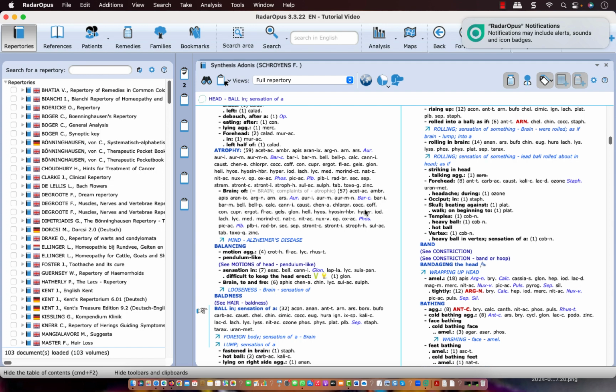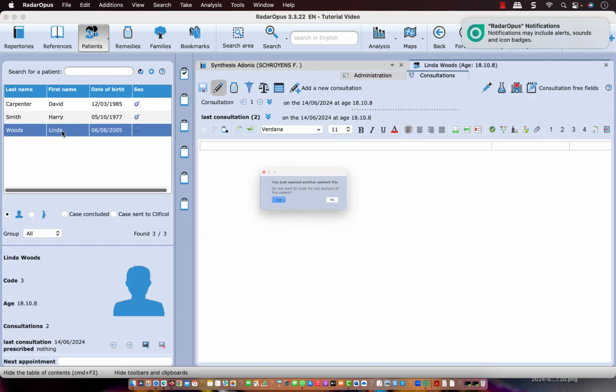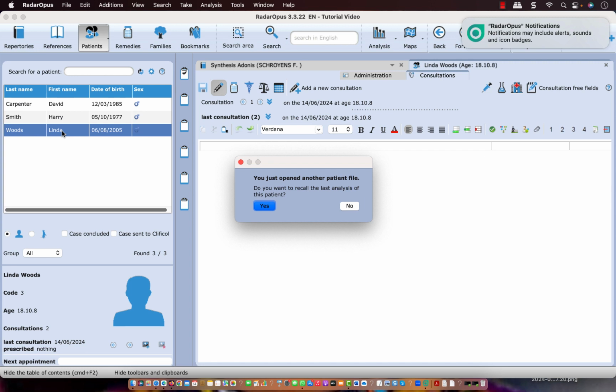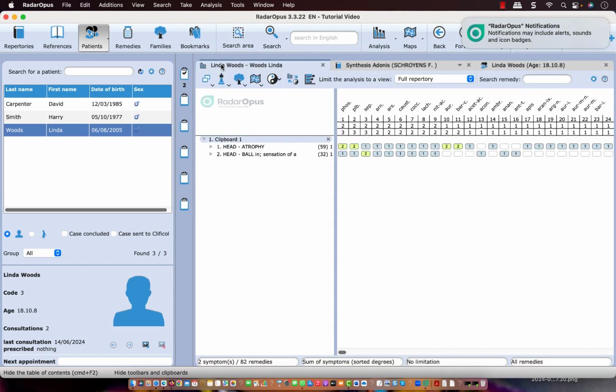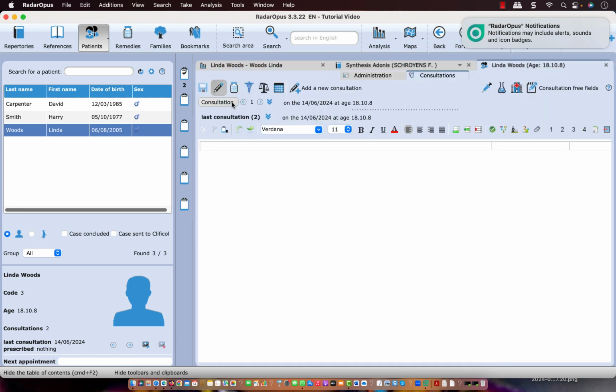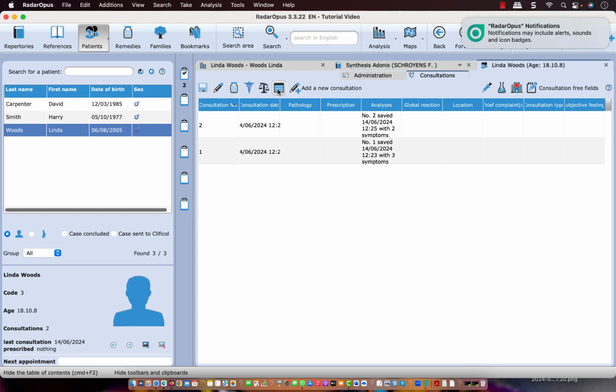So let's open now that patient. So this is my patient file, and I open here Linda Woods. I single click on it. Then the question comes, there is already a saved analysis for this patient. Do you want to recall the last analysis? If I say yes, you will see that it recalls those symptoms, and it opens also the analysis, and this is the patient file. So you see here I have the first consultation, the second consultation, and this is the overview of consultations.